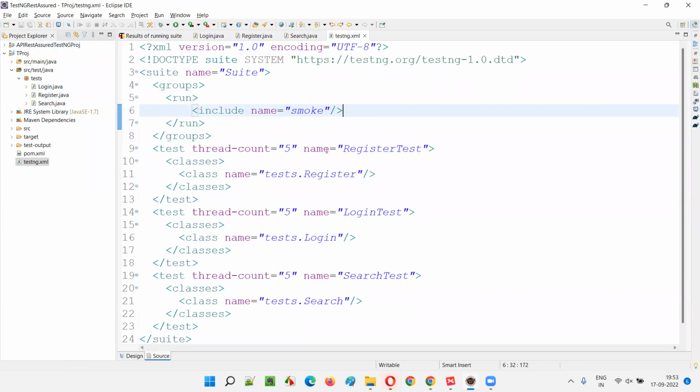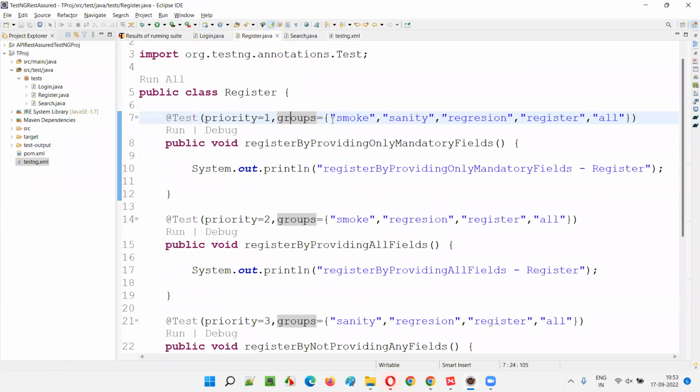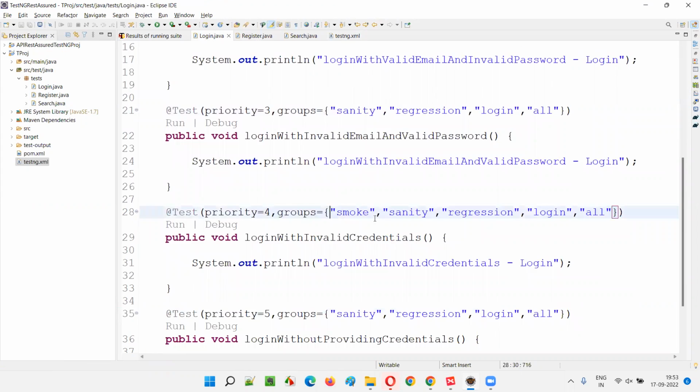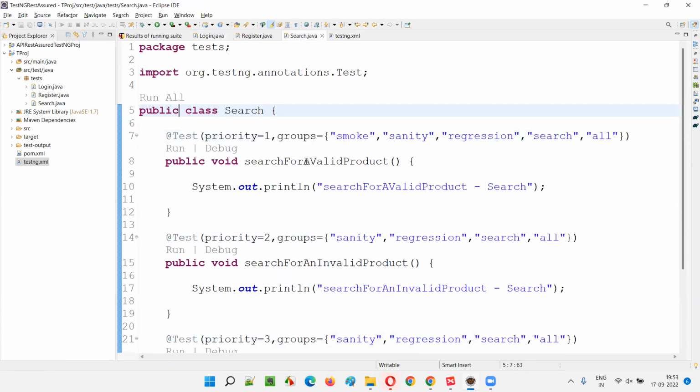If you get a client requirement where, from all the Java class files having test methods, only the smoke tests should be running, how many smoke tests are there? In the register, there are 1 and 2. In the login, this is 1 and this is 2. In the search, only one smoke test is there. Total 2 plus 2 plus 1 is 5 tests. Only 5 smoke tests are there.